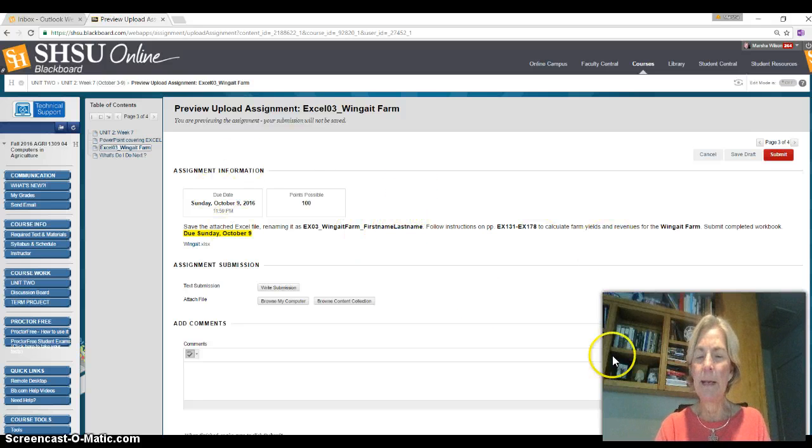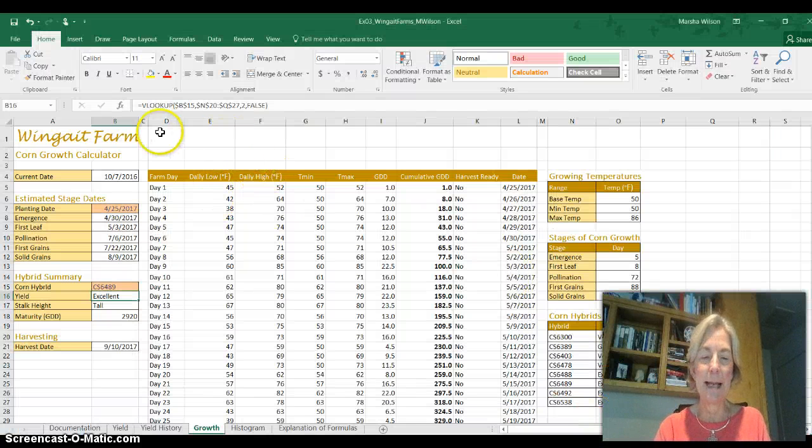I've already completed my file and I'm going to pull that up for purposes of example today. You'll see we have several tabs here from documentation through growth, explanation of formulas. Before we can do the histogram, we need to add some additional functionality to Excel. Let's start with that now.